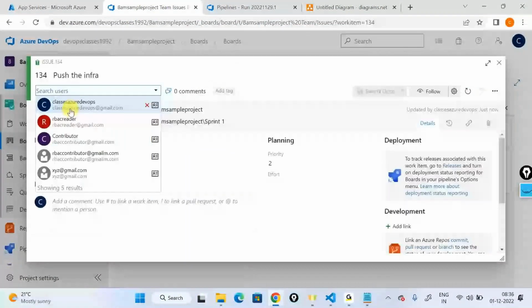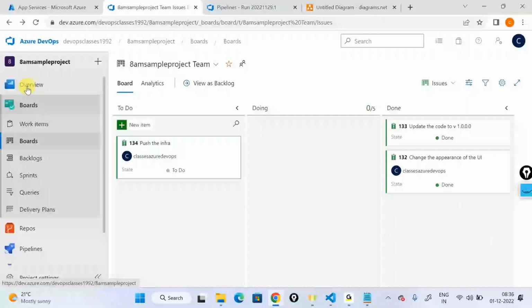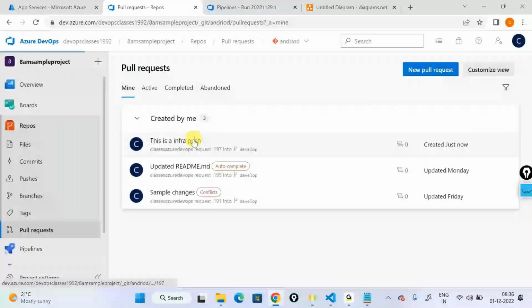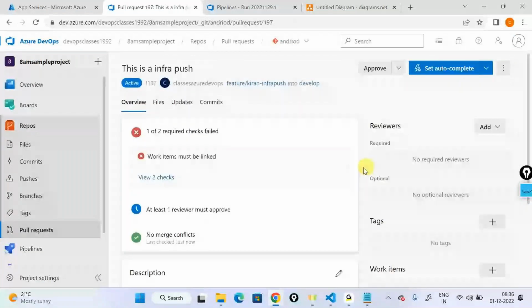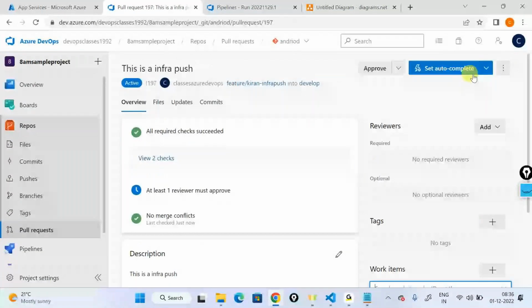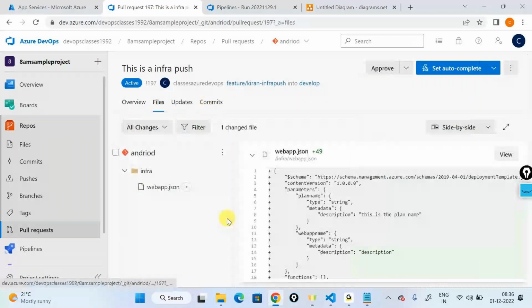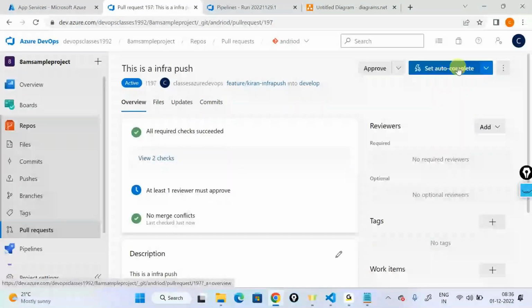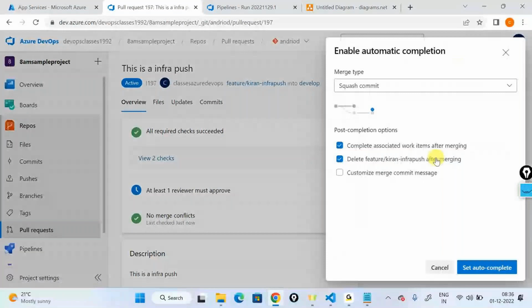Now let's go back into our pull request. I've already created this particular pull request, the infra push, and here I'll link my work item. This is done. And in the files, I'm pushing a new file called web.json. I'll say complete the work item after it's deleted. I'll say approve and done.